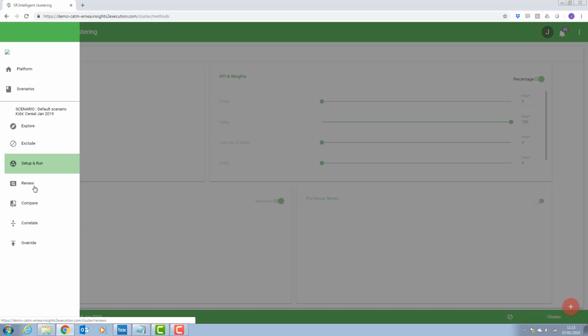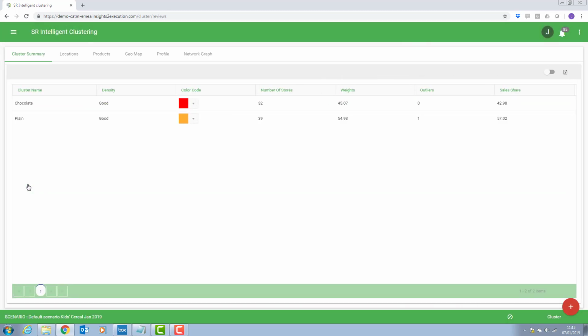If we go and look at the result now, we'll go to the review screen, and we can see that the system has actually produced two different clusters of these stores in kids cereal. And we can see that they're fairly equally divided by the stores.